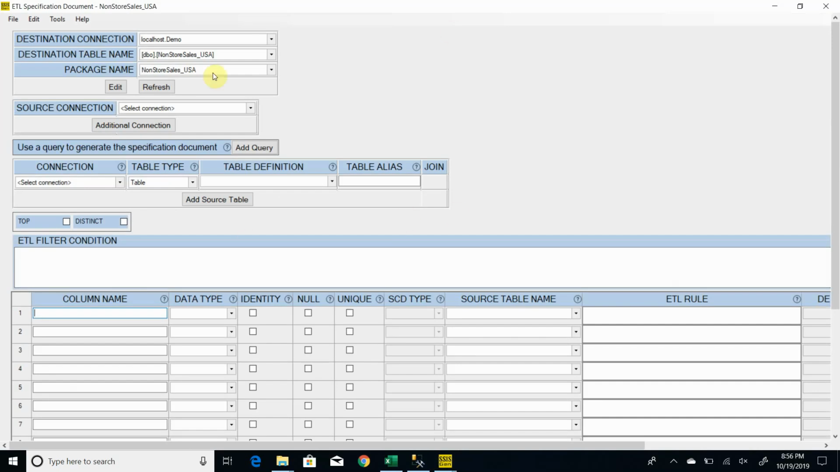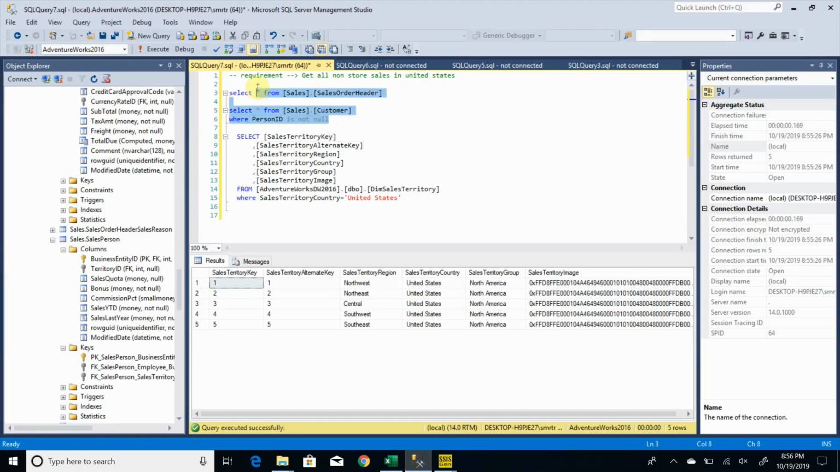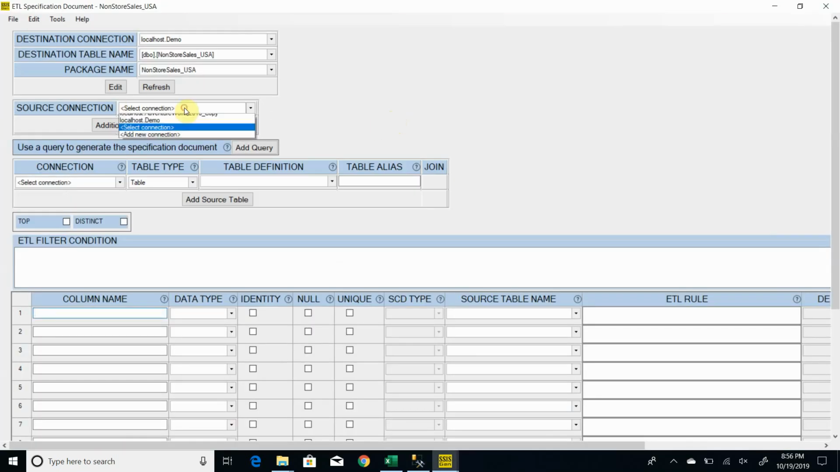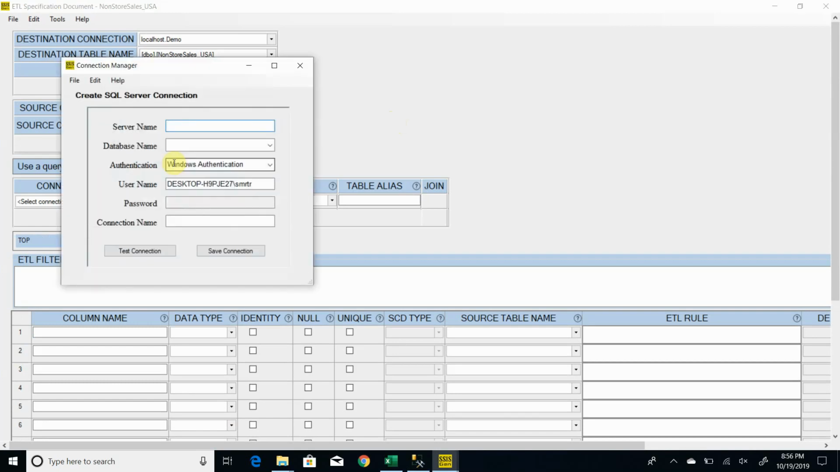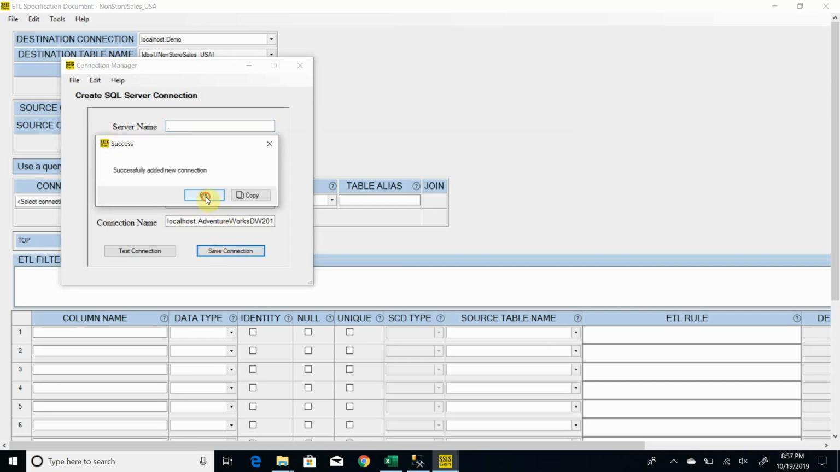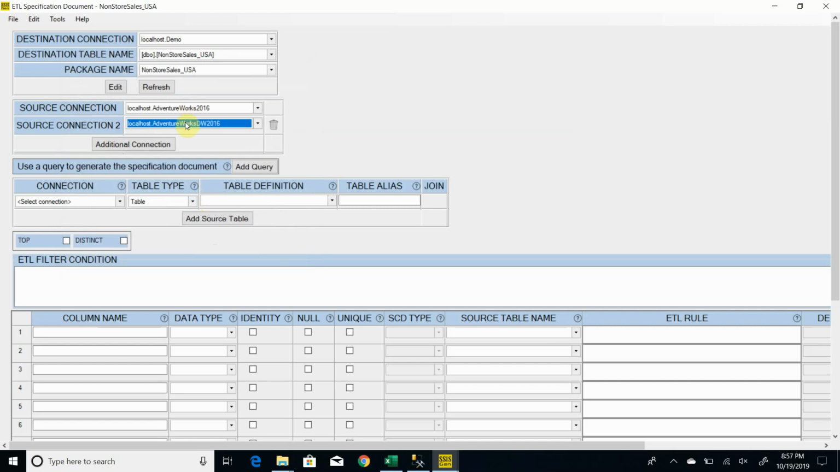Alright, this is our specification document. The first step in the specification document is to define all the source connections. Since our tables are coming from AdventureWorks and AdventureWorks DW, I'm going to add those two connections. I already created a connection for AdventureWorks, so I'm going to select that and add a new connection. I don't have AdventureWorks DW, so I'm going to create a new connection by clicking add new. It's my local server, and then AdventureWorks DW 2016. Save. Connection saved successfully. Now that we have both the connections, let's go ahead and add our tables.